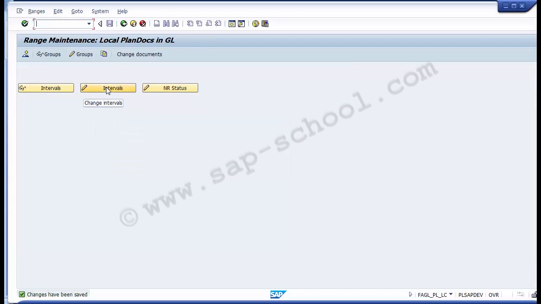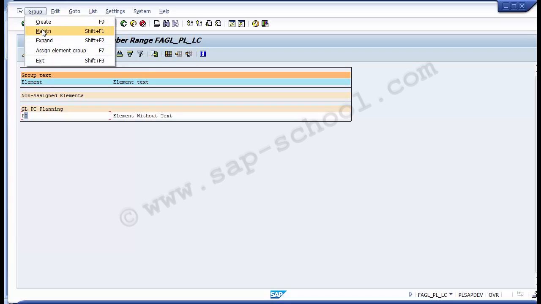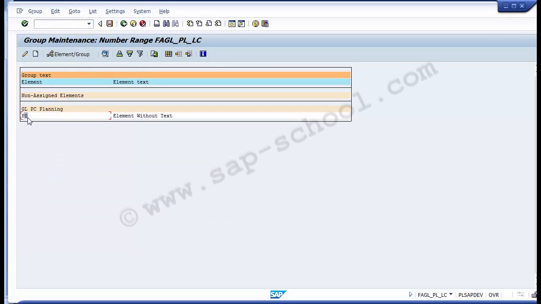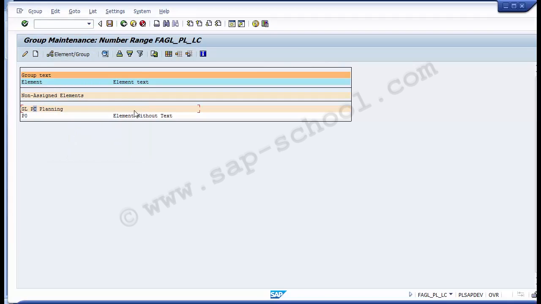So you go to this option over here, or you can go to the option select, and then you can go to maintain. As you go to maintain, you need to select this GLPC planning, and then you need to go to the groups to maintain. And now once you go to this, I think you need to take care of this very carefully.